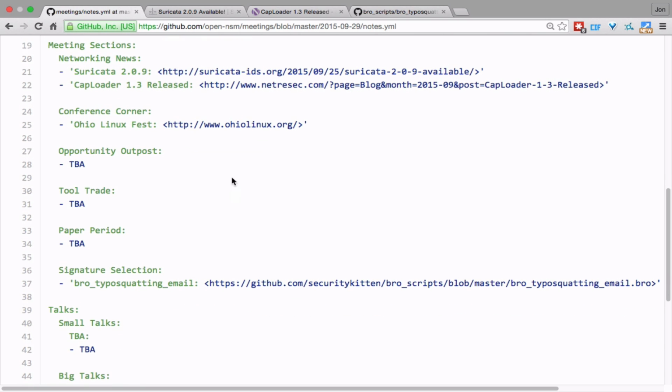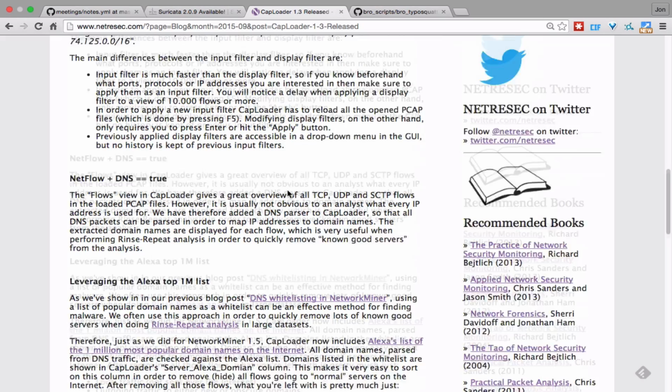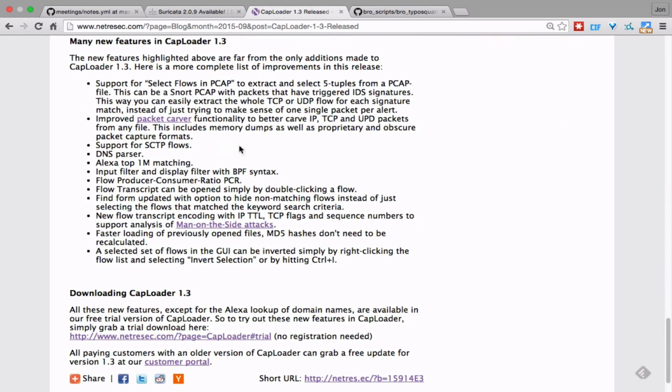Going back to the notes, CapLoader, by the people that do NetworkMiner, NETRESEC, they released CapLoader 1.3, and this particular one has a number of new features. Basically it's a PCAP parsing utility, if you didn't know already, for Windows. This one supports multiple filters, BPF and display filters, kind of like Wireshark has display filters, but if you read it, they work a little bit differently. Also, they have support for domain whitelisting from the Alexa list, as well as domain extraction via passive DNS parsing, among a few other things. If you're on Windows, I highly recommend trying out this tool.